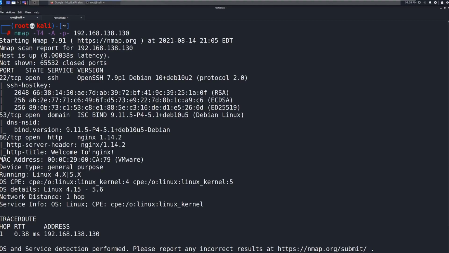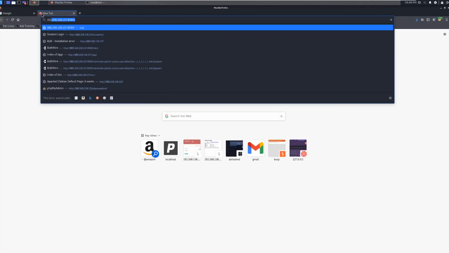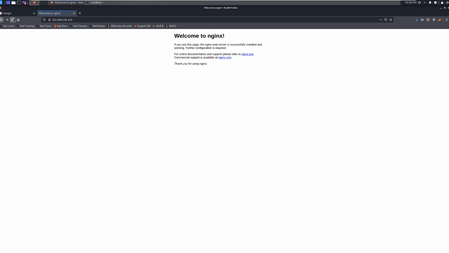Now we can see we have a default web page just by looking at the title, this Nginx. We have a welcome to Nginx, meaning if we go out to this website, 192.168.138.130, and I turn off my proxy and refresh, we get a welcome to Nginx page.